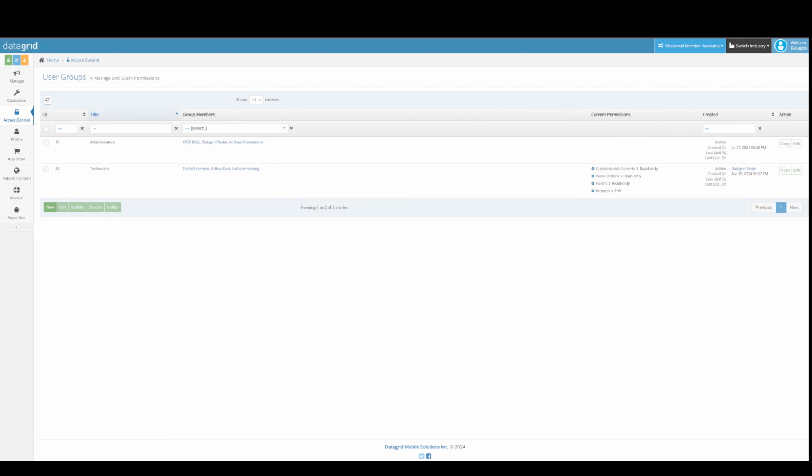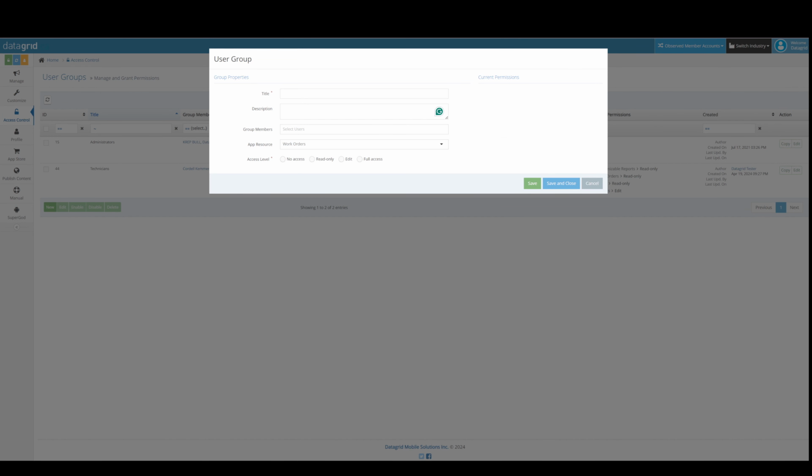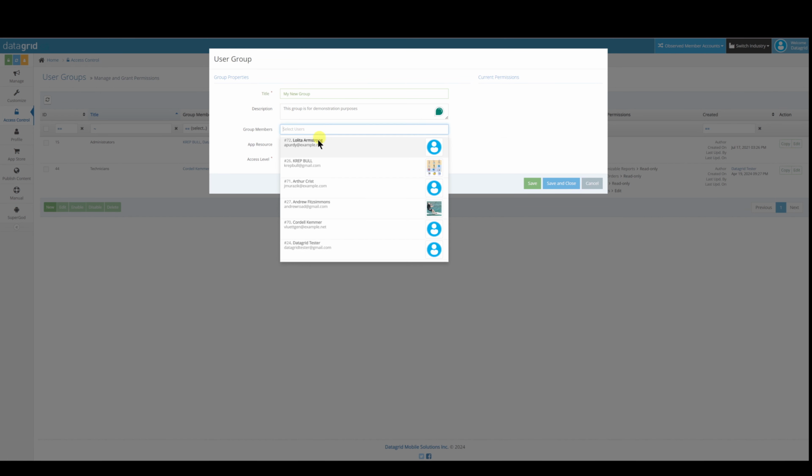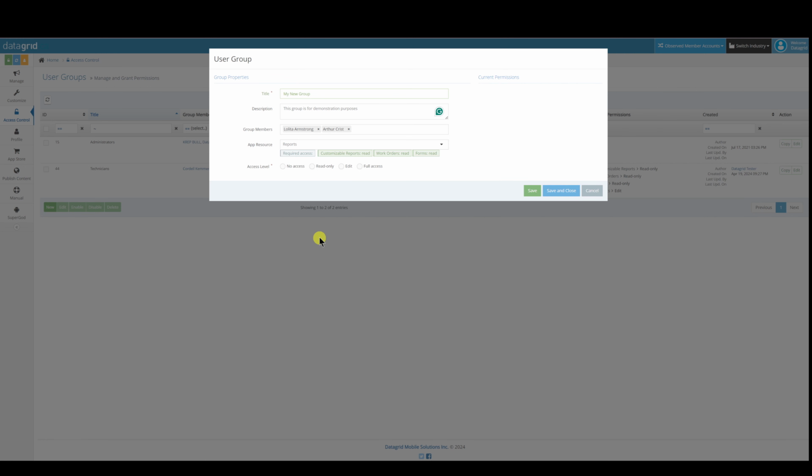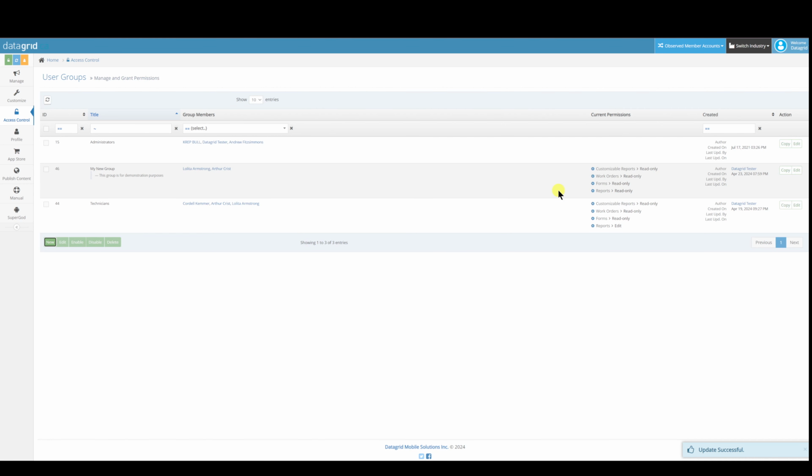To create a new user group, click the green button on the bottom left. In the new user group form, provide a title and a description, add group members, then select resources and specify the access level for the group. Once completed, click Save or Save and Close to finalize the process. Congratulations! Your new user group has been successfully created.